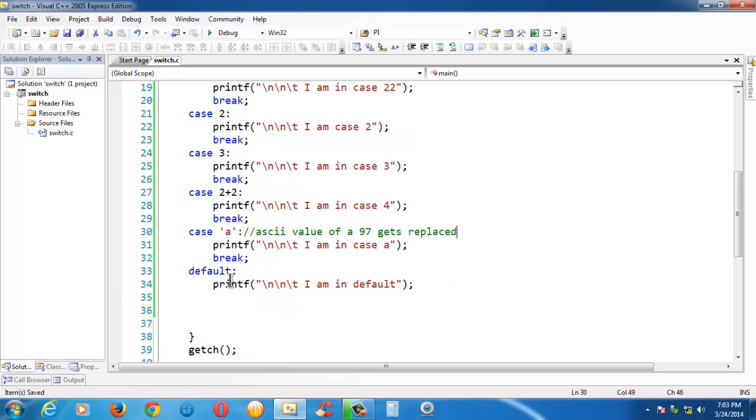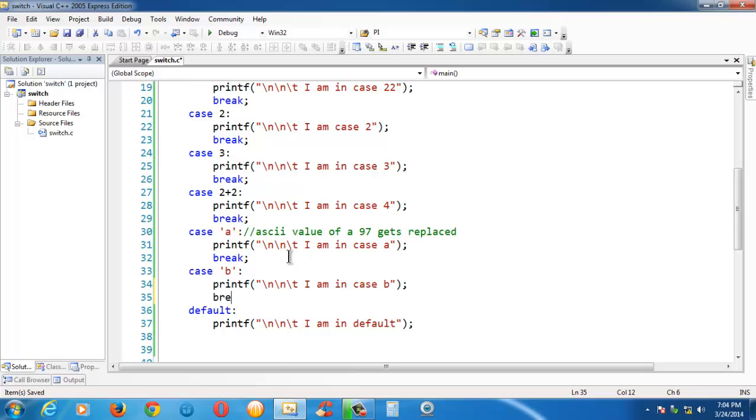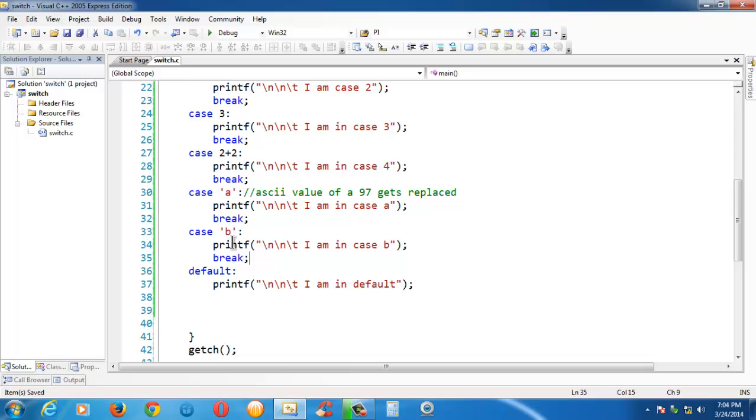Even though you are using a character constant, internally the compiler substitutes this value with the respective ASCII value. In the same way, you can build another case here, case B. You can have a small message also. I'm in case B. All these messages might sound very stupid to you, but since we are learning switch very basically, I'm just typing all these messages.